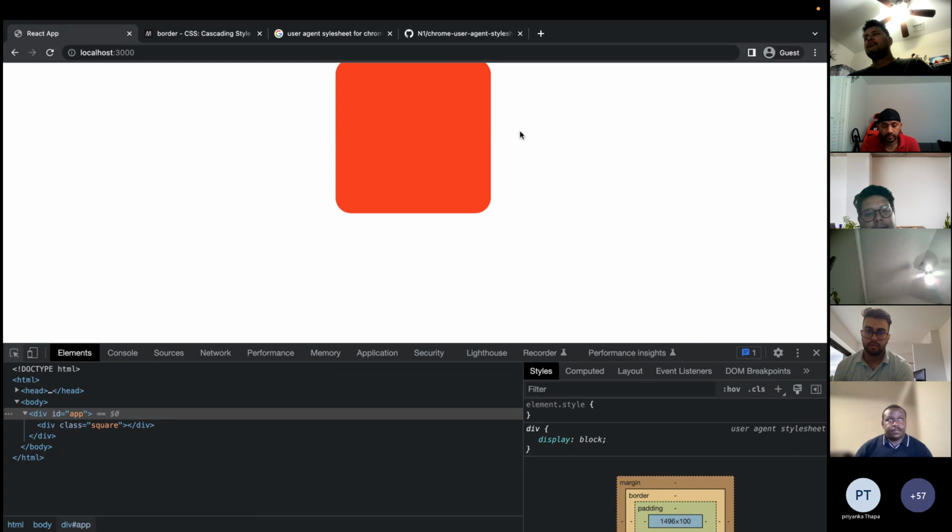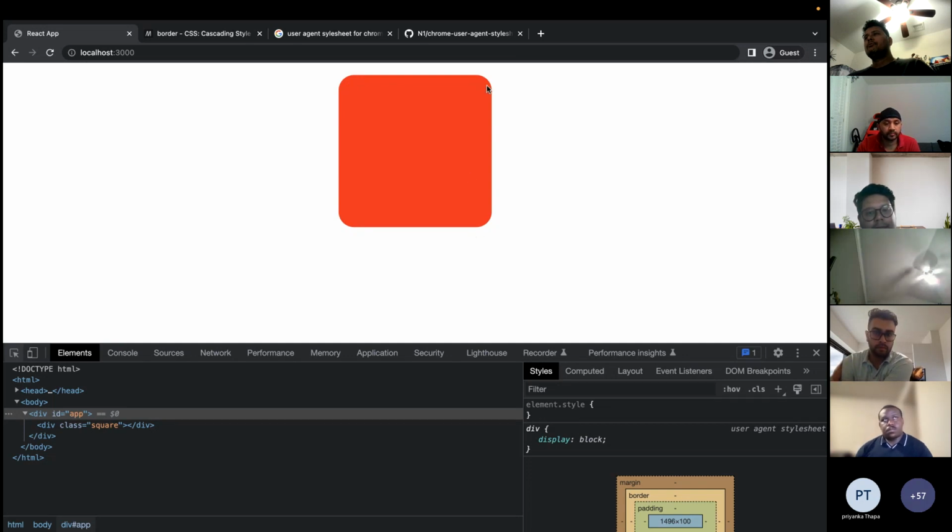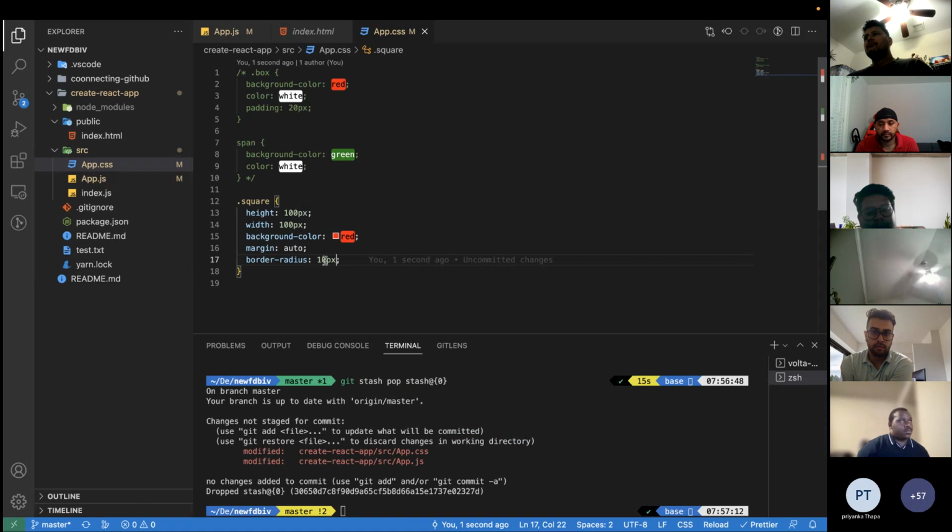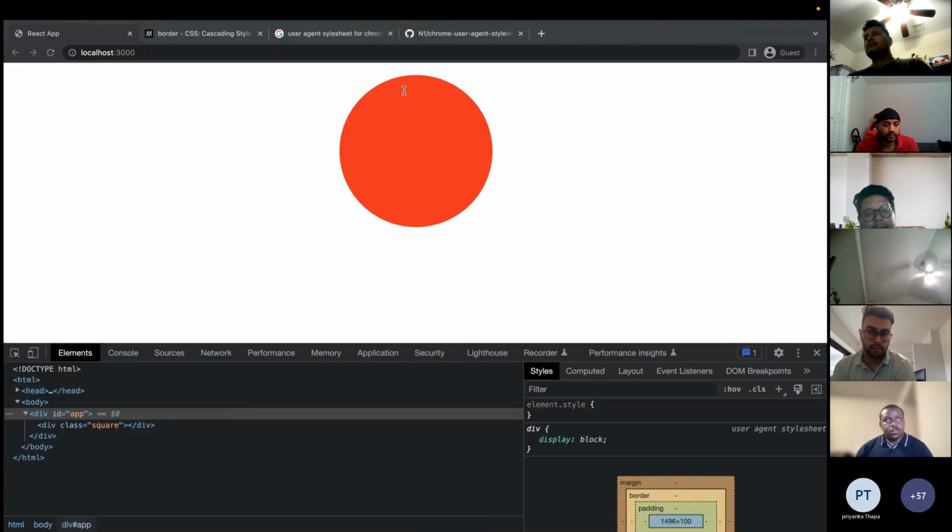What happens to this box? The border is not set now. The radius is now included here, which is 10 pixel. I can change to 50 pixel. Now you can see this is a circle.